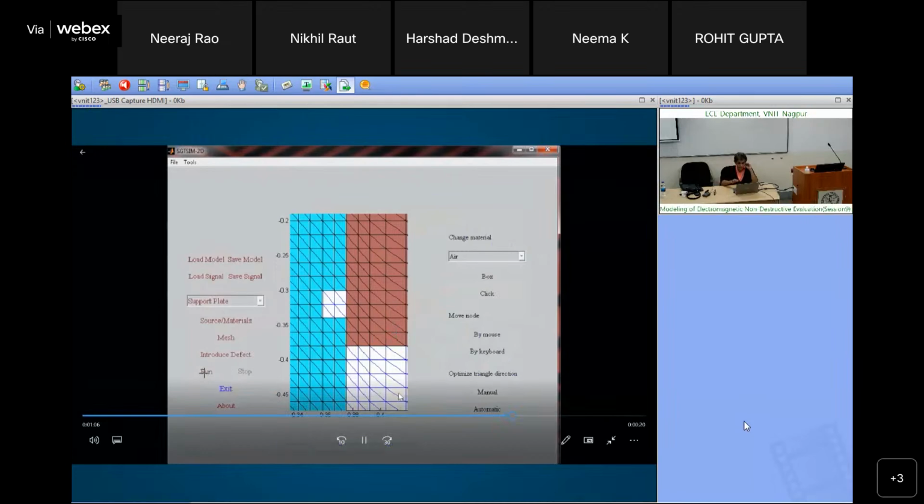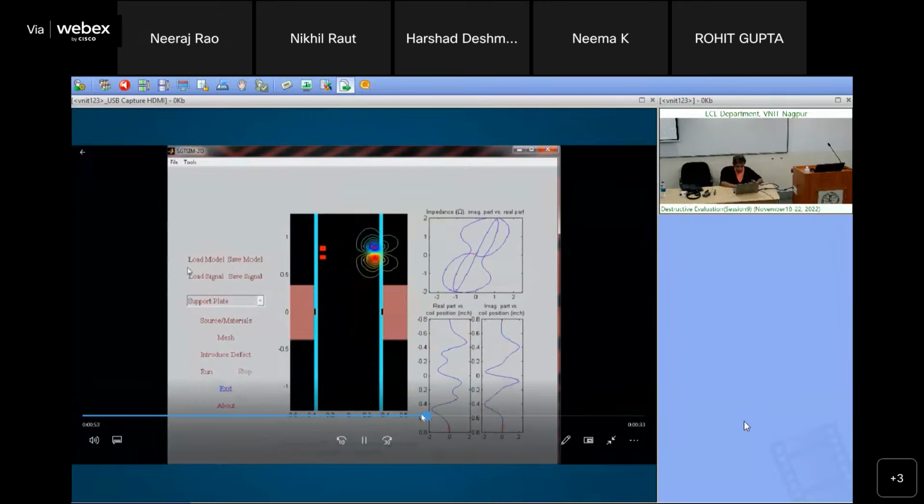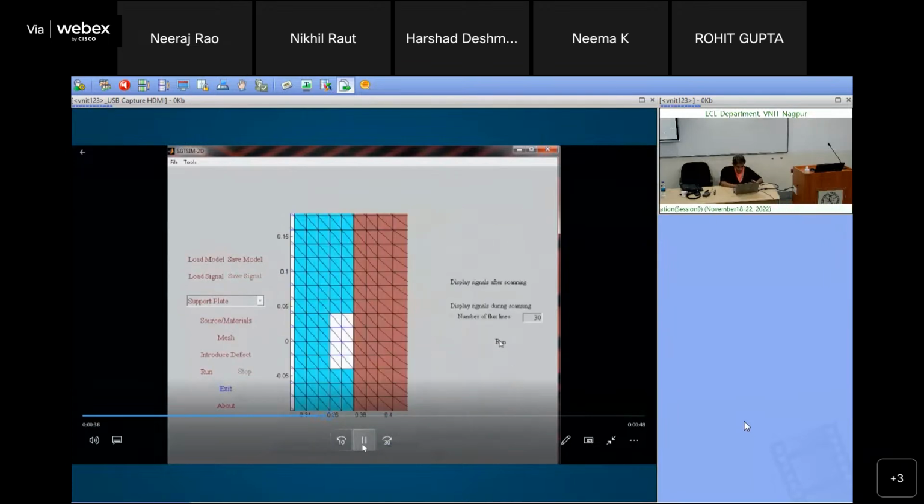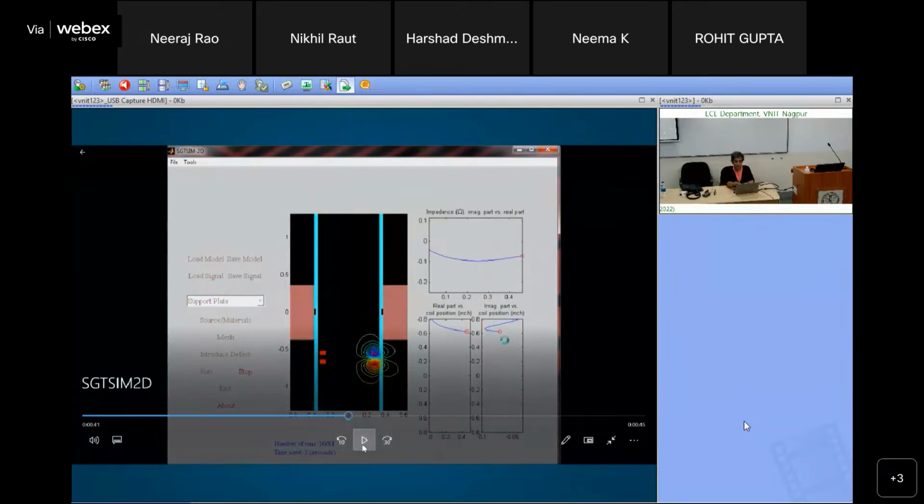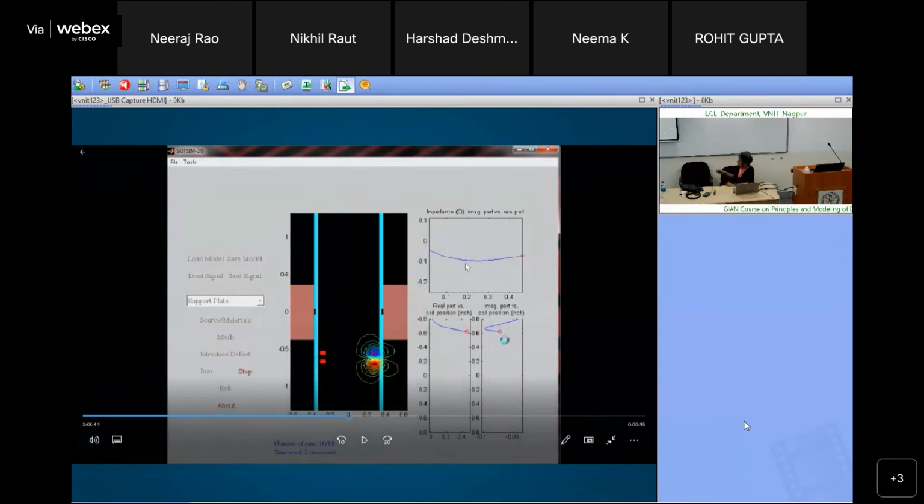I think I should go back, I didn't show the signals. When the coil is moving, you're seeing three plots on the right-hand side. This is the real or resistive part of the coil impedance. This is the reactive part of the coil impedance as it varies with space. And this is the real versus the imaginary, what we call the complex impedance. All these things are what you observe on a real eddy scope.